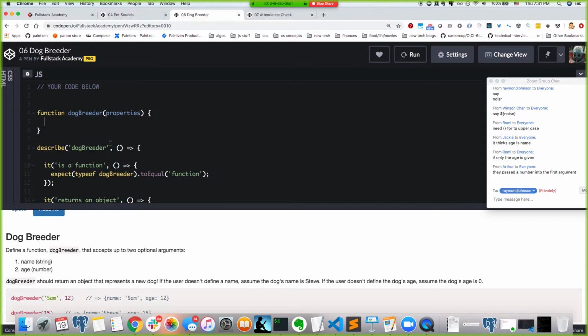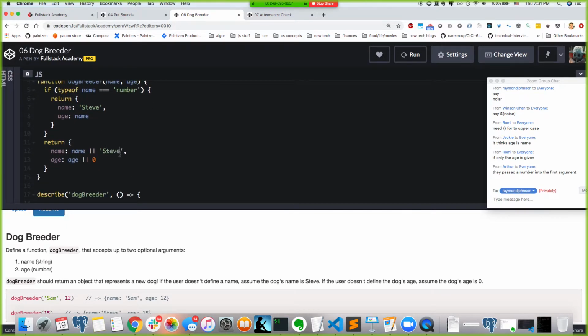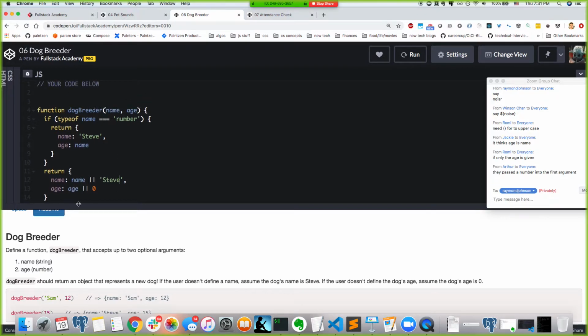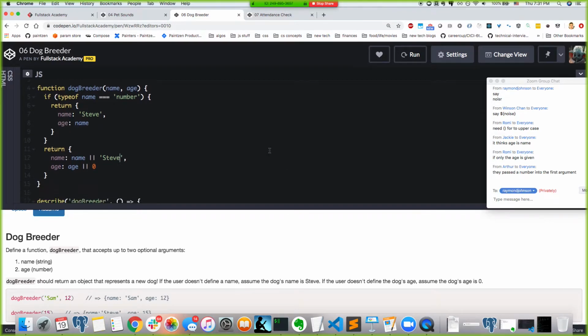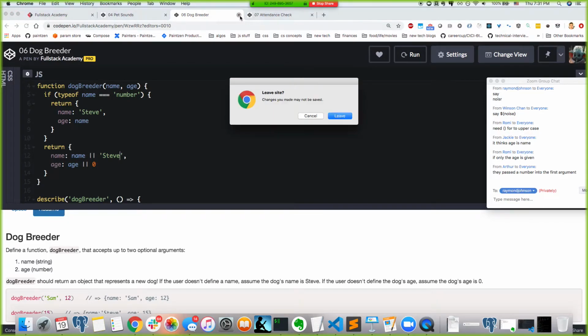But yeah, this one's a little trickier than I initially thought. There's a lot of just defaults and different numbers of arguments in different places. But yeah, are there any questions about this problem? If not, then we'll go on to the final one, which is attendance check.